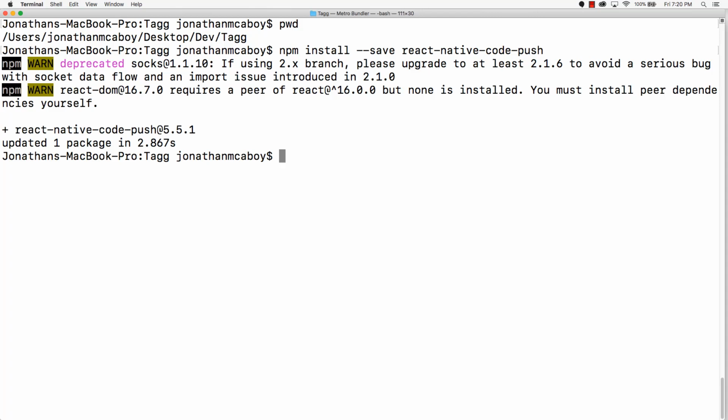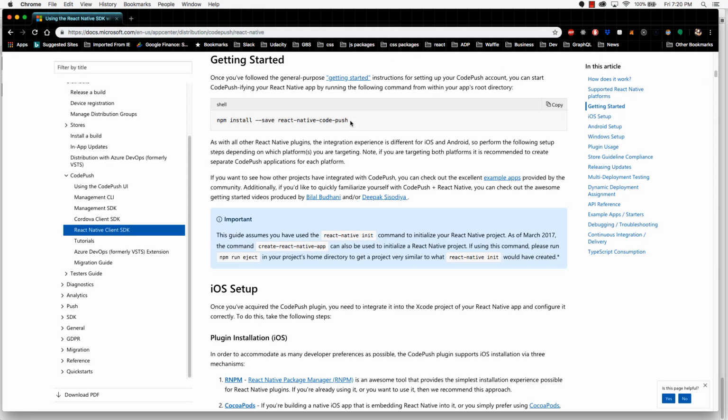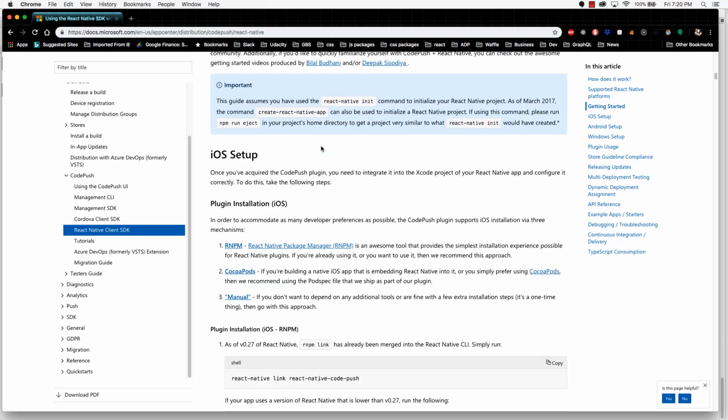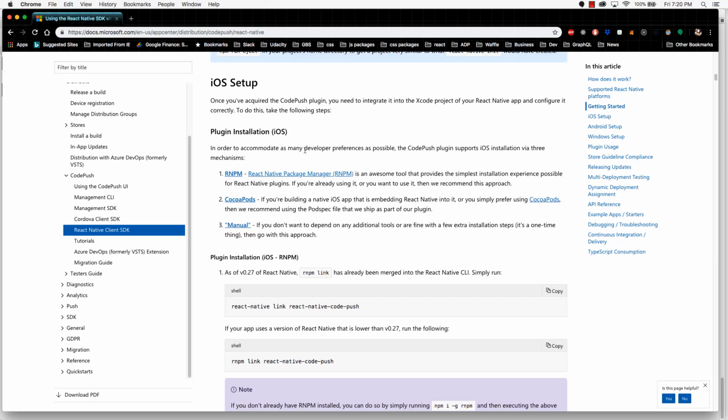Now, if we go back to the documentation, unfortunately, we're not finished. This NPM package requires an installation of a native module for both iOS and Android.